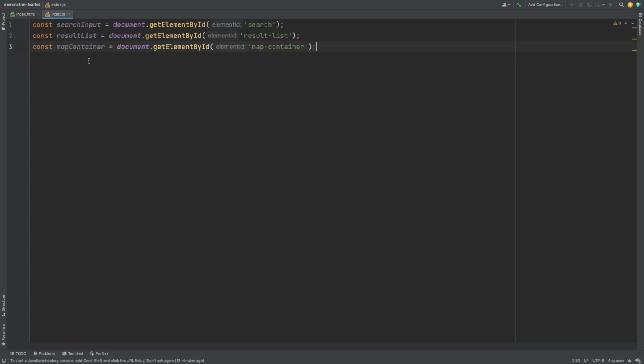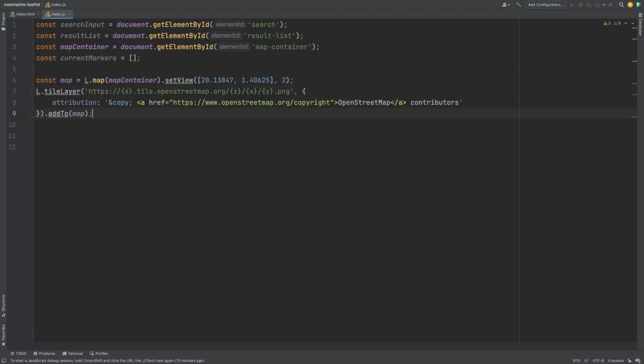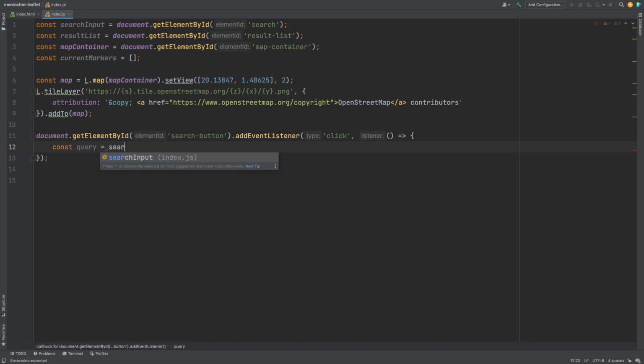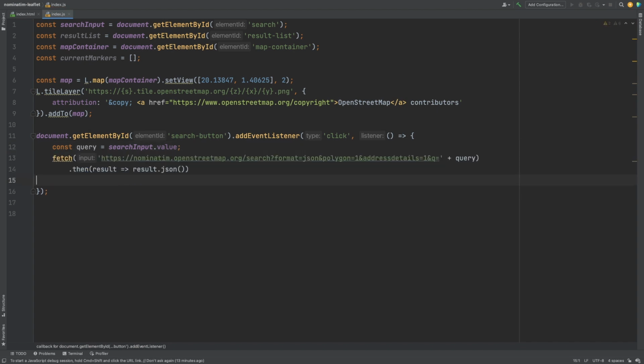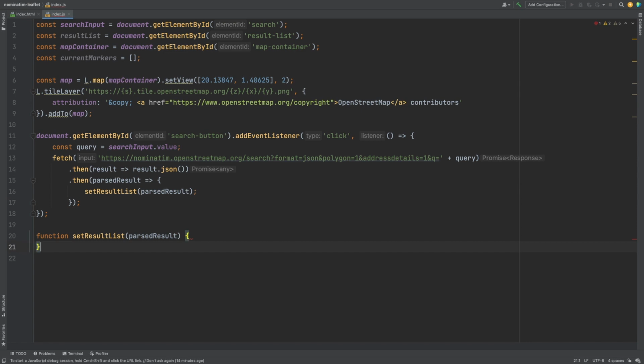Next, in the JavaScript part, we grab all elements that we need and initialize our map component and set the view. Next, we get our search button at a click event and create a query for Nominatim with our search term.